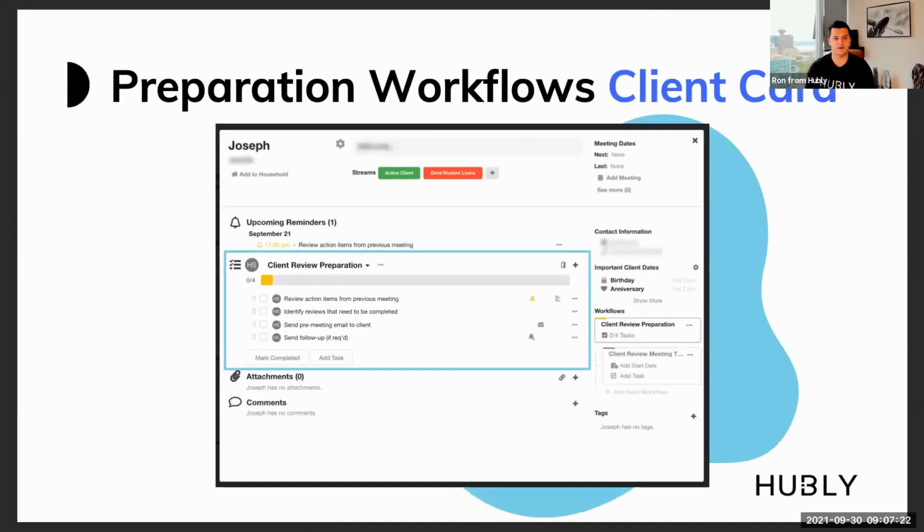Similar to the scheduling workflow, when you select a client like Joseph, you can see exactly what needs to get done and what's still outstanding in preparation for this client's upcoming meeting. Each client has their own checklist, so you can always customize it and add these specific follow-up steps or preparation steps that are still outstanding for Joseph to be completed by your team members before that next meeting.